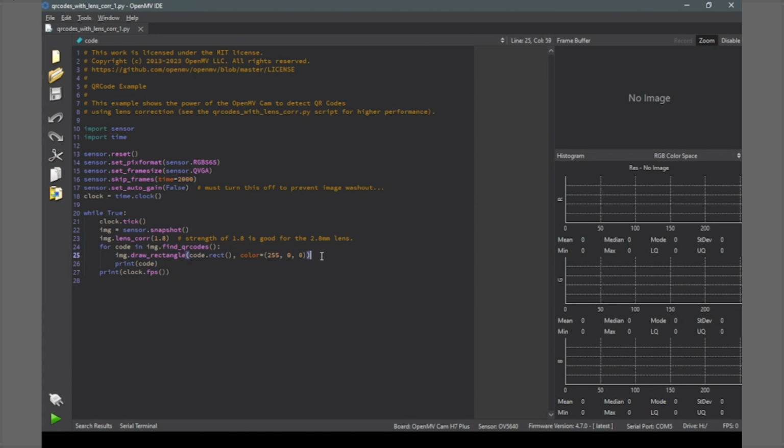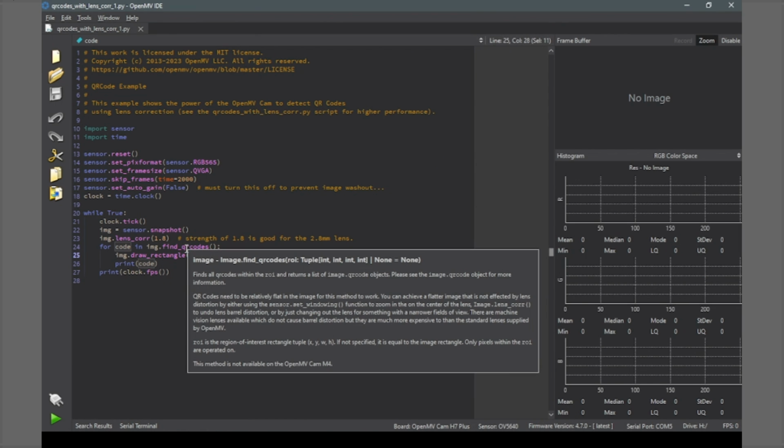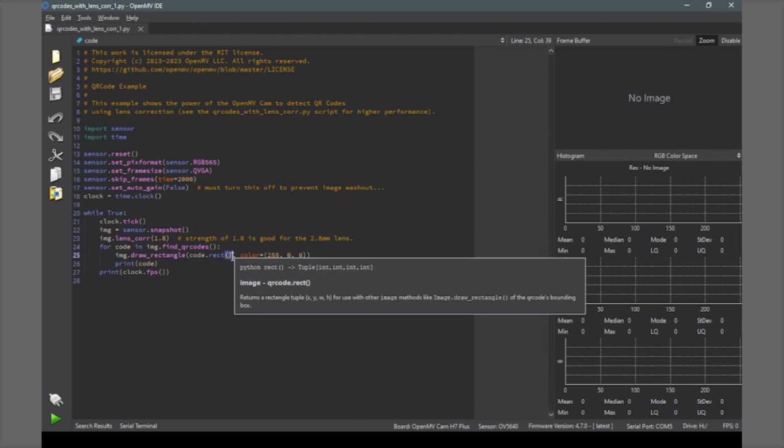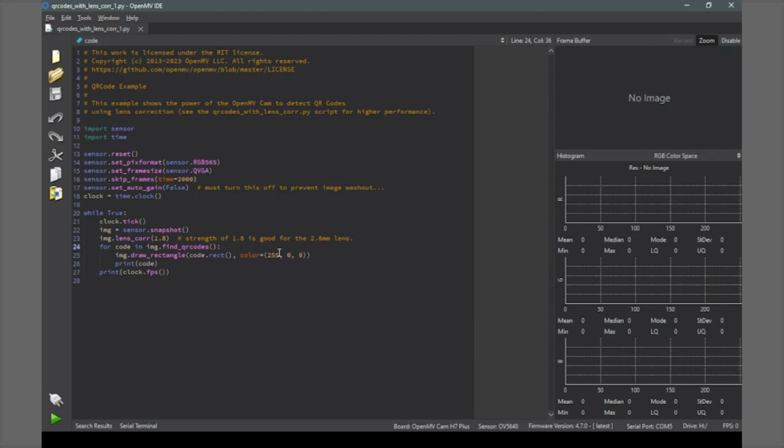This line draws a red rectangle around the detected QR code. code.rect gives us the position and size of the QR code, basically the XY position, width, and height. And the color of the rectangle being drawn is red because we are passing a value of 255 for red, 0 for green, and 0 for blue. And at the end, we are printing the detected QR code. It will print all the information related to that QR code in the terminal.